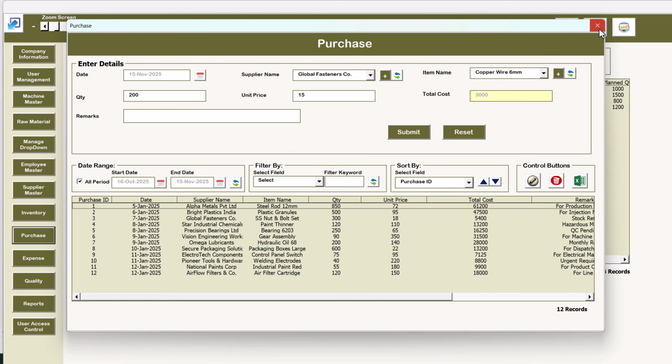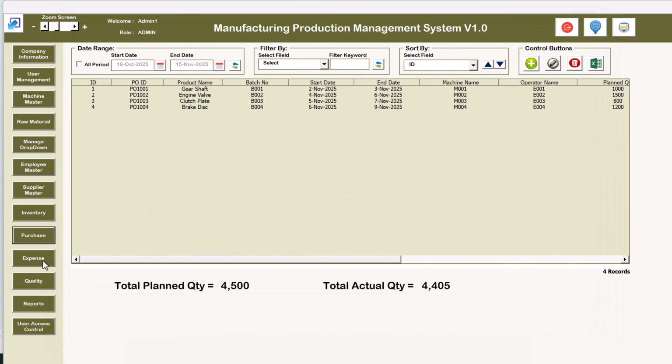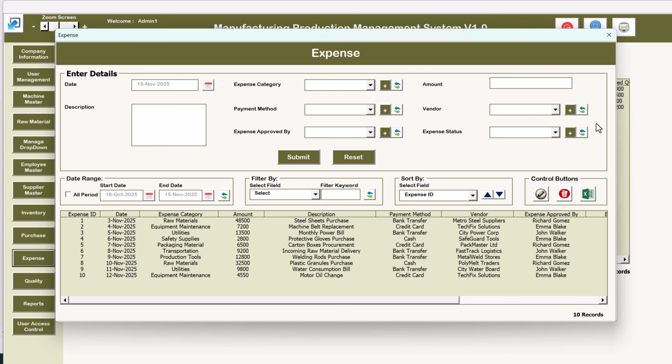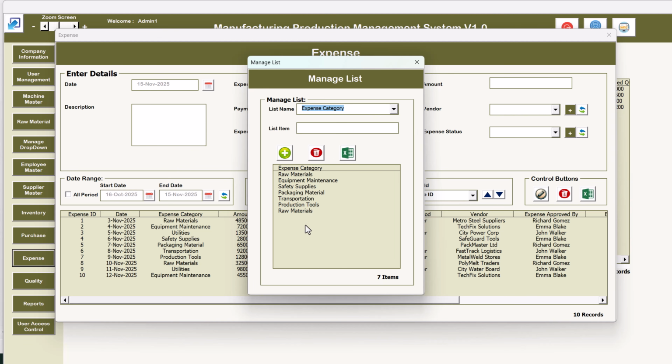Okay, now let me close this. Next one is the expense. So here you can update your expenses of the organizations. We have given some sample expenses, like raw material, equipment maintenance, safety supply, and some others. You can add more using this plus button.